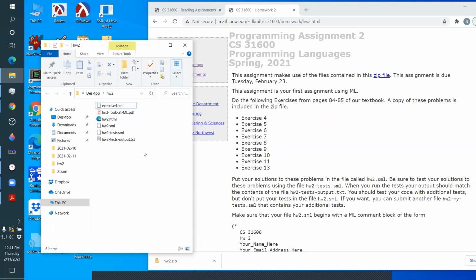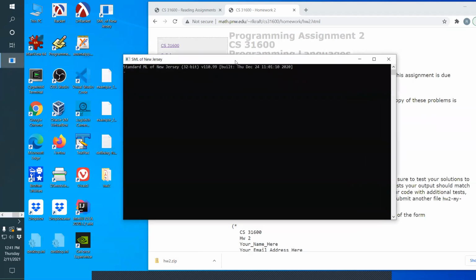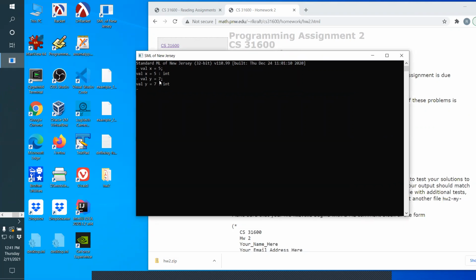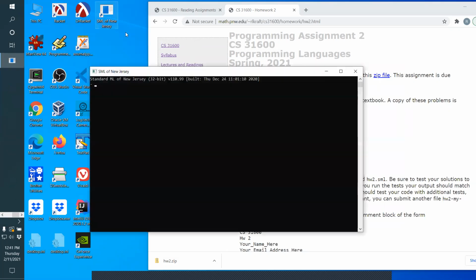Okay. Well, the other day in class, we did everything in ML using the REPL. So here's my shortcut to the REPL. And I can open the REPL, but the trouble with this is you type some code, and there's nothing to save your code. You get out of the REPL by closing it, but that's actually not the best way to get out of it.